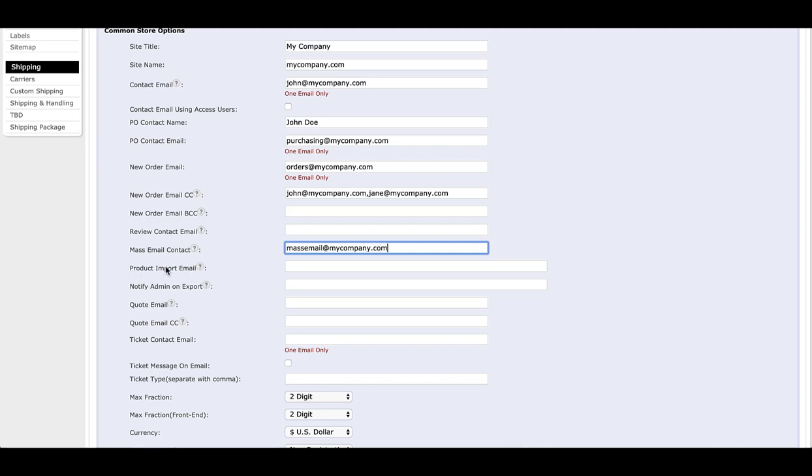Product import email, notify admin on export. This is important if you have, especially if you have sales reps. If all of a sudden you get a mass export of customer data or product data or supplier data on the admin side, you might want to know that. That way, if someone all of a sudden is pulling all that data, all your company data, that could be very important.